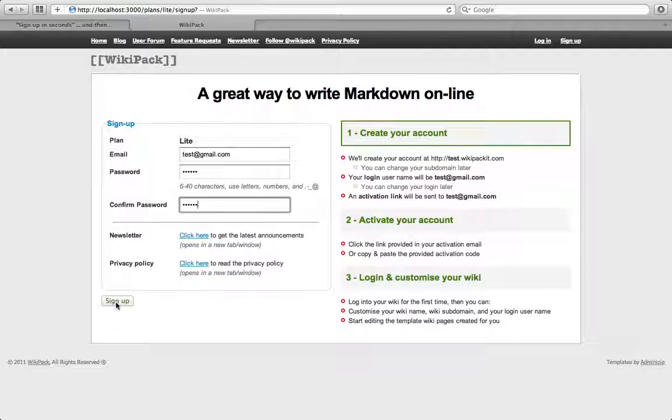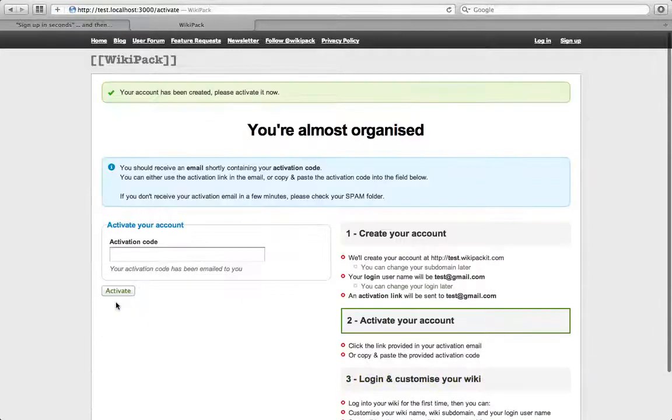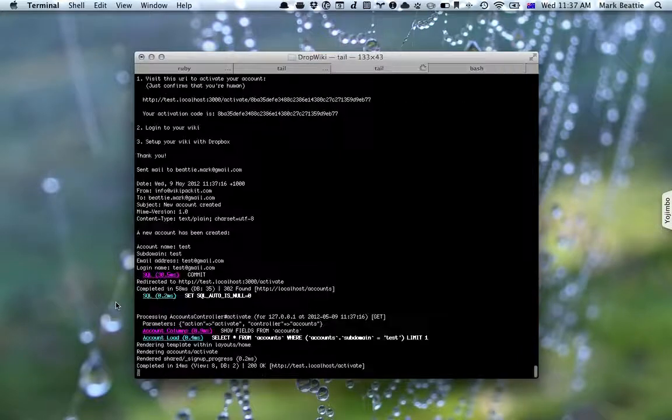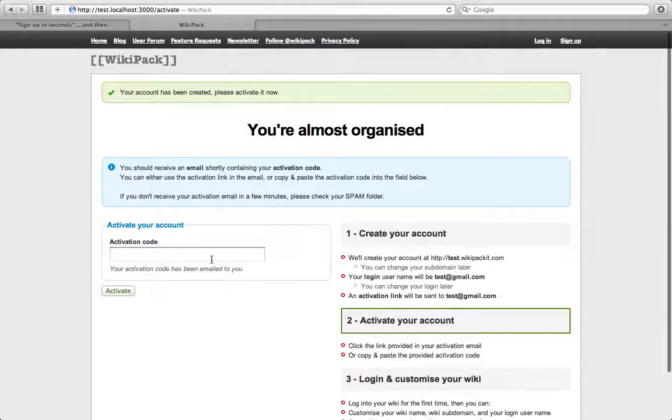I haven't really thought about this, bollocks. Okay, my activation code is hiding in a terminal window. How's this going to work? Not very elegantly. I should have an activation code here somewhere. Okay, that wasn't ideal. Anyway, so here we are, activating our account. Let's just pretend I clicked an actual link in an actual email.